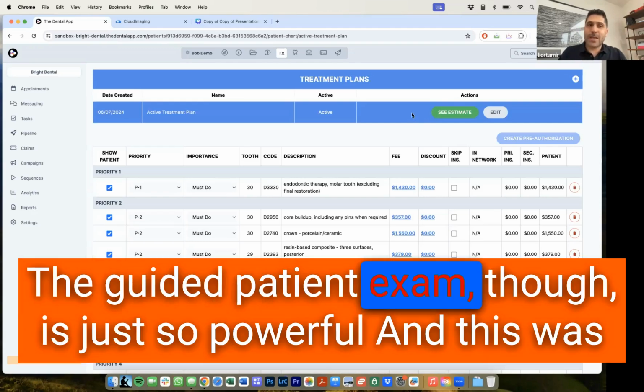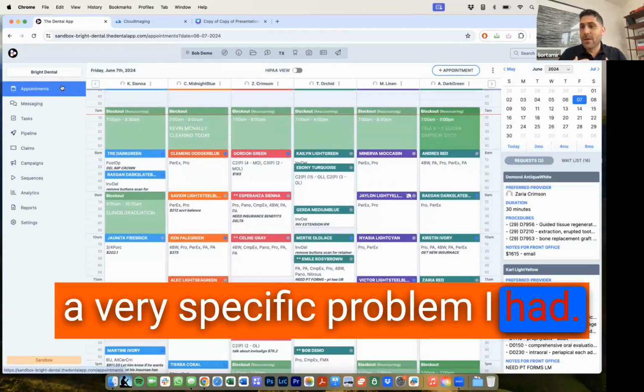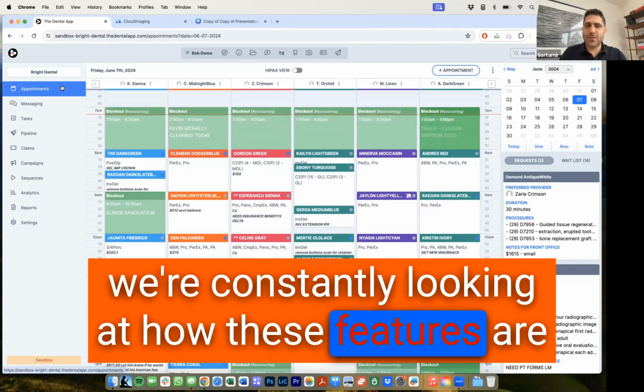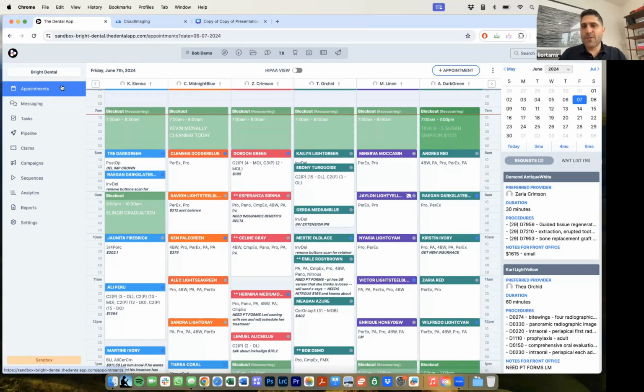The guided patient exam, though, is just so powerful. And this was a very specific problem I had. We're constantly looking at how these features are impacting the results in offices. We're seeing offices increase treatment plan acceptance by using this to the tune of 8 to 9%. Added treatment planning that they're getting done because they have a guided way to talk to patients.